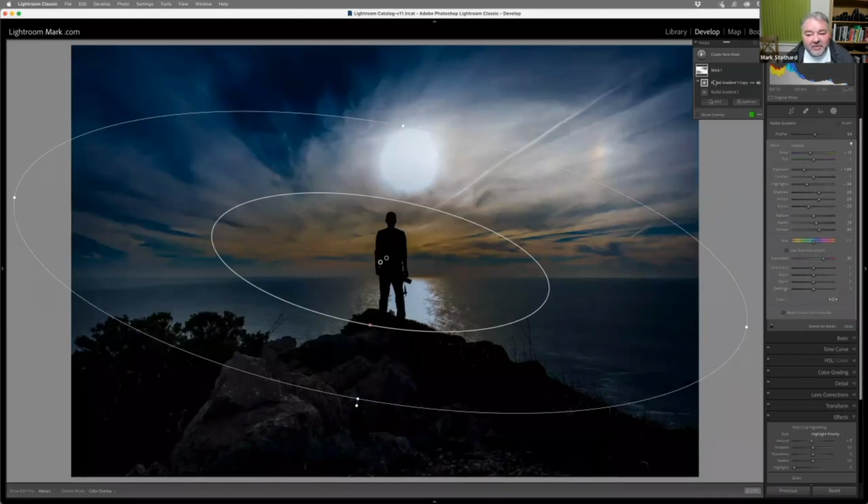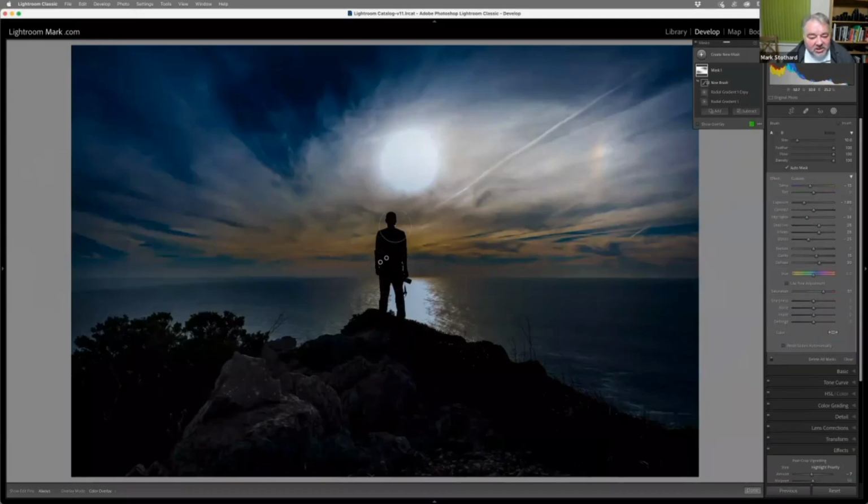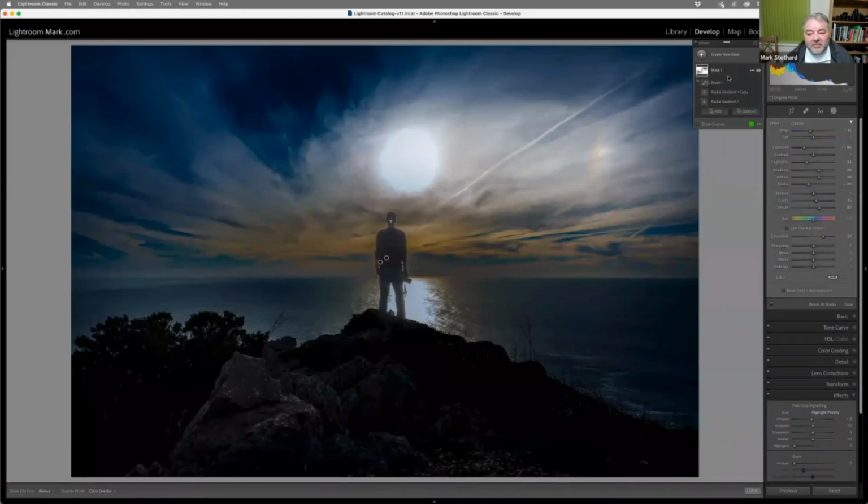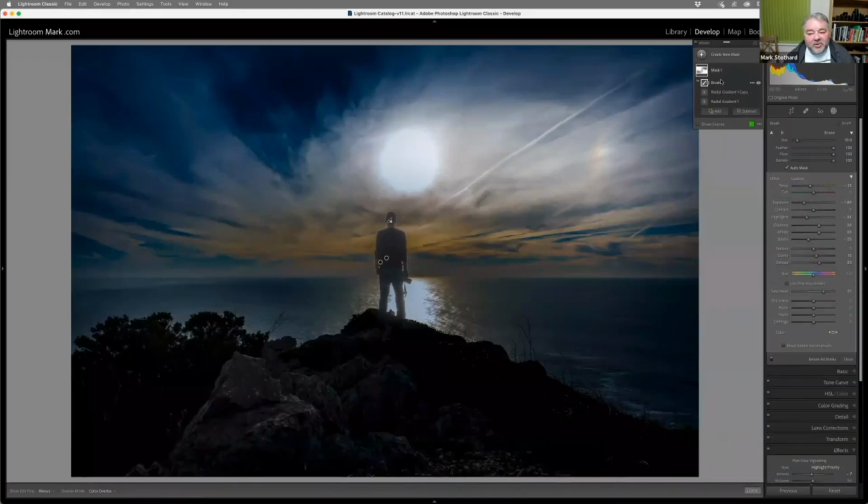But here's the great thing. I can then go subtract, brush, and I'm on this middle one and say, right, I want to subtract from here. I'm not going to do a very good job on here, but I can subtract. So now I've made him brighter because in the mask, I've added a brush. And if I don't like that, I can just go delete that bit.